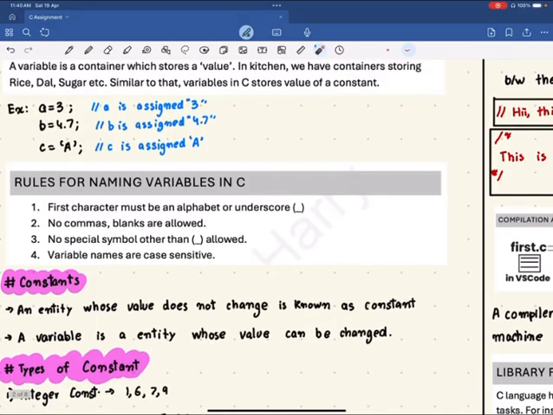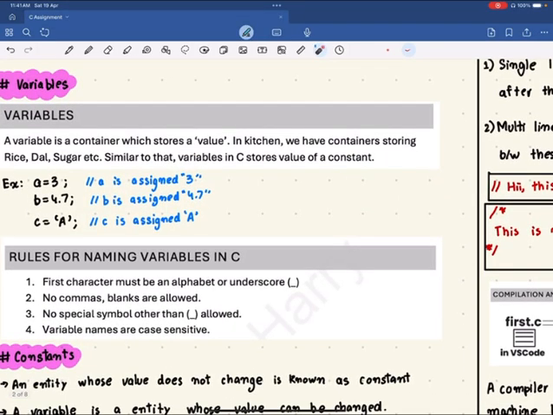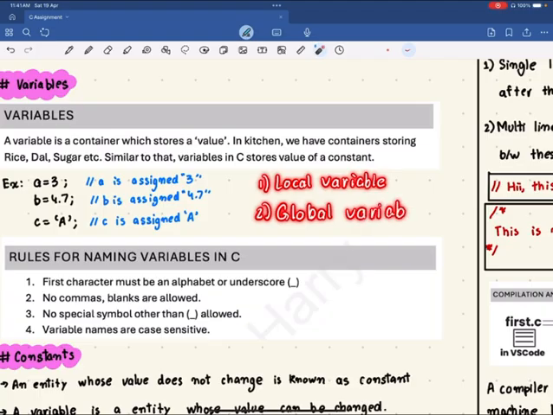Yeah, one more thing. Variables are of four types. I'll tell you further in the video. The first type is local variable, and the second one is global variable. Just keep in mind, I'll explain this again in the video. The third one is static variable, and the fourth one is register variable.